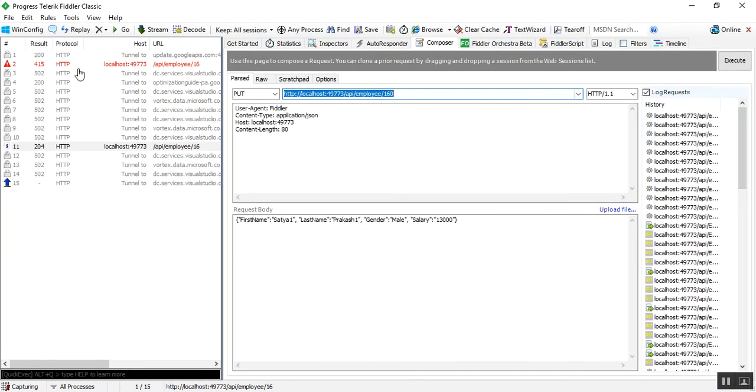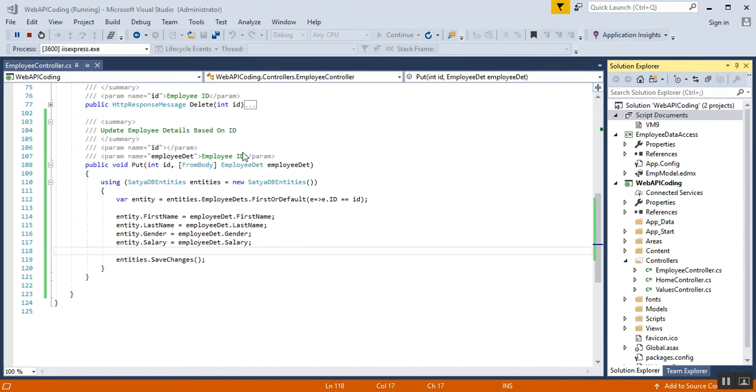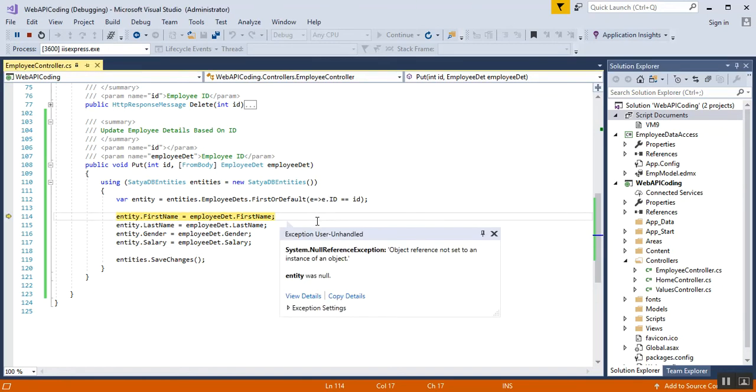So what I'll do is I need to execute here. It is in debug mode, so it will show a null reference exception. You can see, right? Object reference is not set to an instance of an object. That means the ID is not found. So I'll click here, continue.